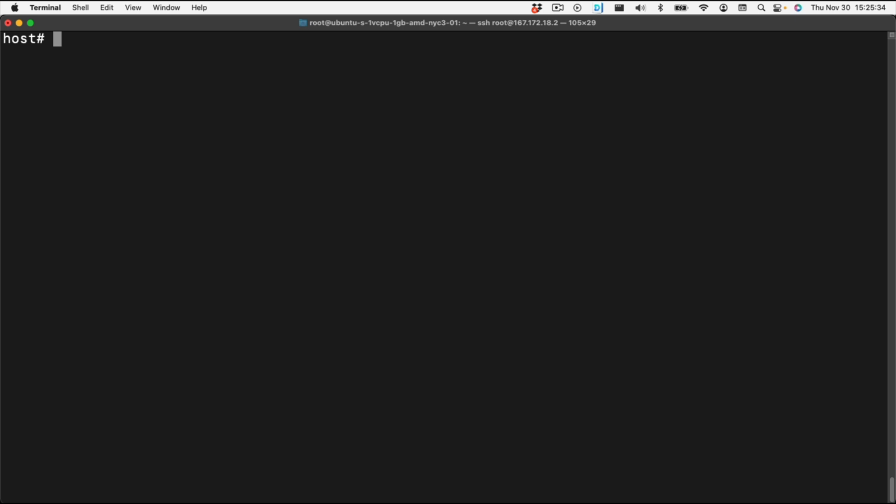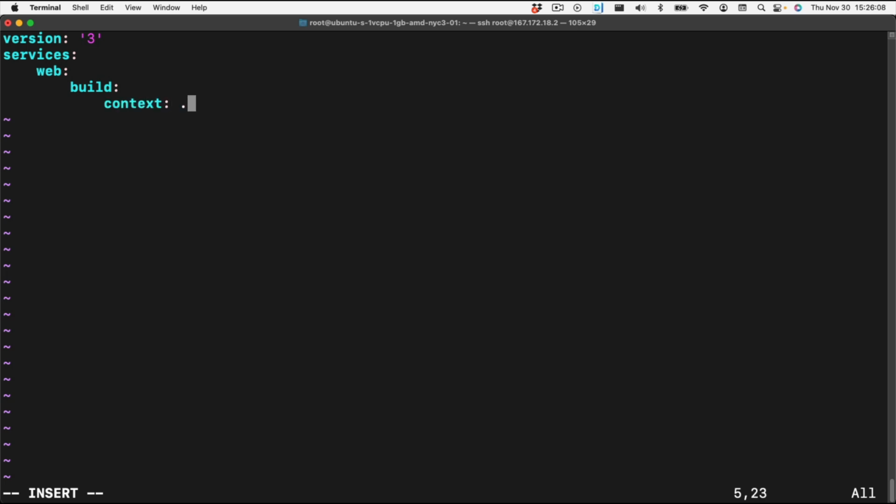To start, I'm going to create a docker-compose.yaml file. And then I'm going to say that this is version 3. And we're going to say the services that we need are web. And in order to build web, we're going to work in the context of the current directory. And the Dockerfile is called Dockerfile.